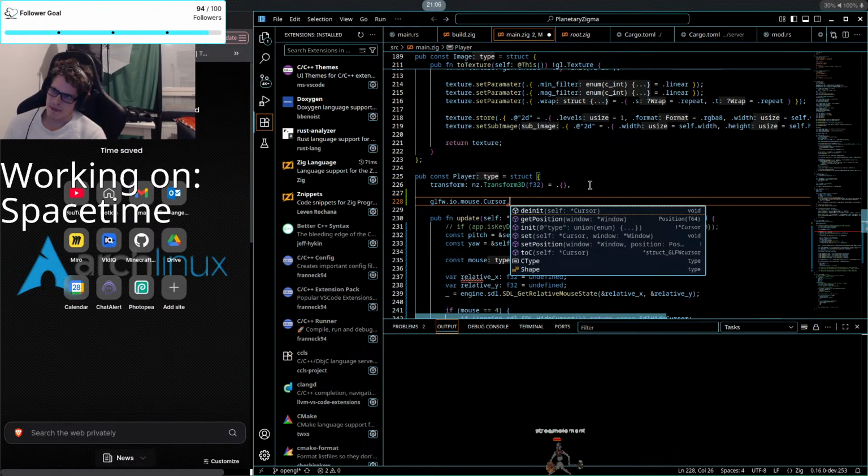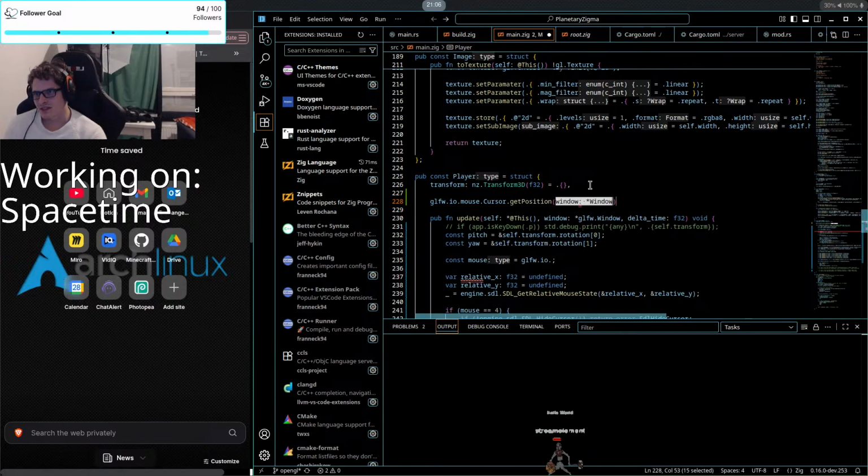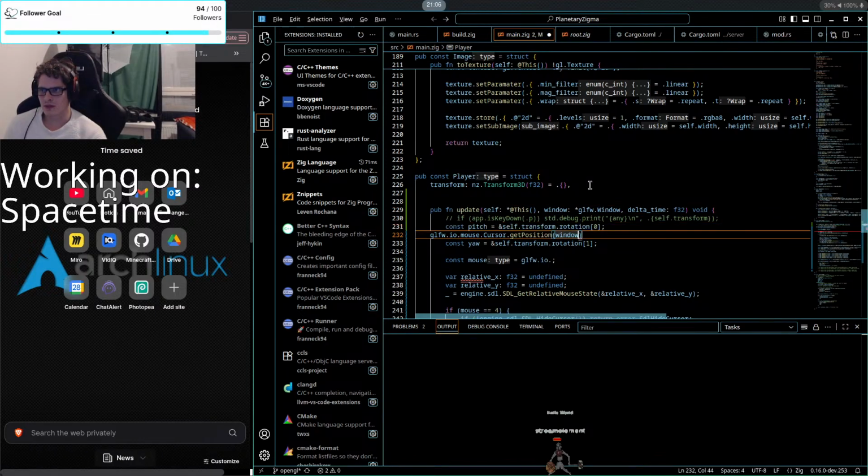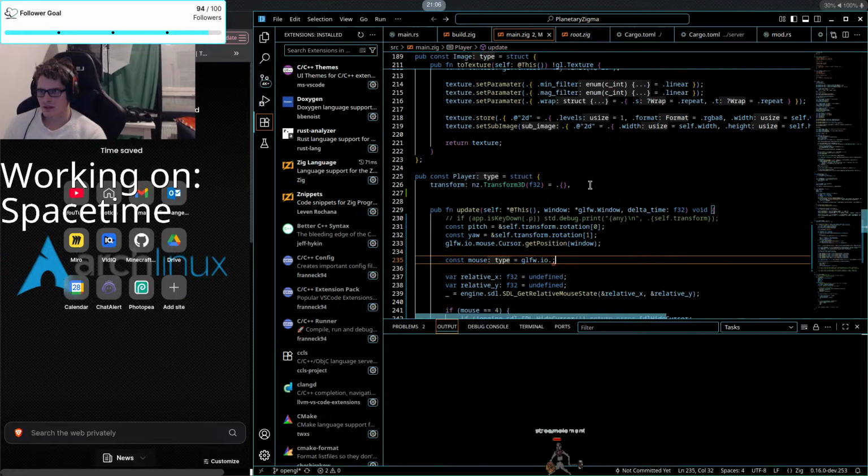I'm not sure that's what you want. I don't know how your thing works. Maybe get position. I don't know how GLFW works. And then I pass in window, because I will have window in here. And that's basically what I will replace with this.